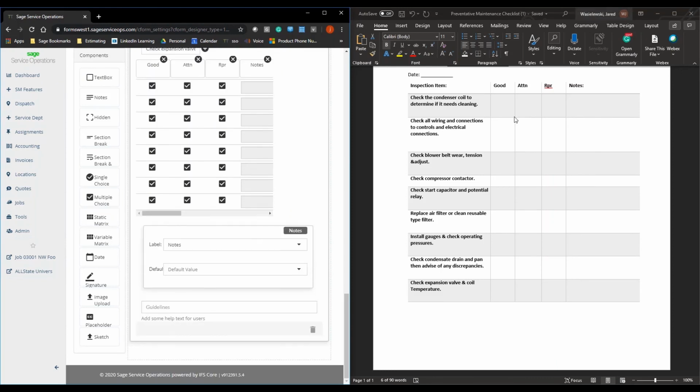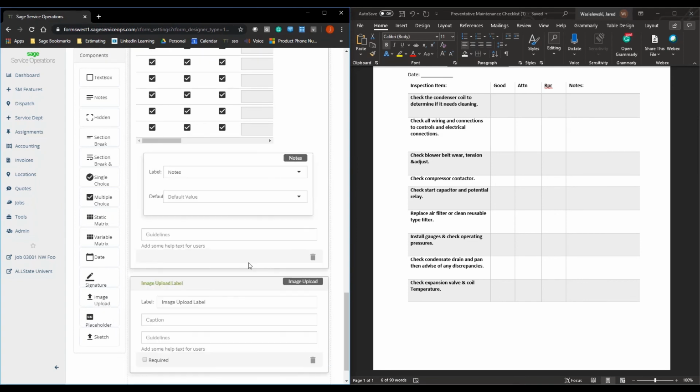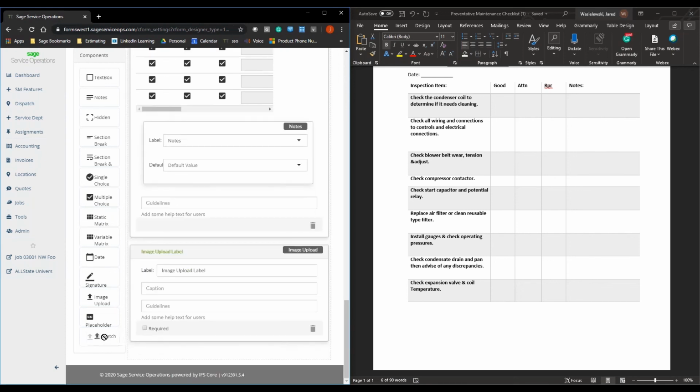So now we actually have the form built out. But in this case, maybe I want to include additional features that I might not have been able to include in the past. We can go back over to this components list and add things in like maybe upload image. So giving our technicians the ability to upload images, as well as the ability to sketch on them.